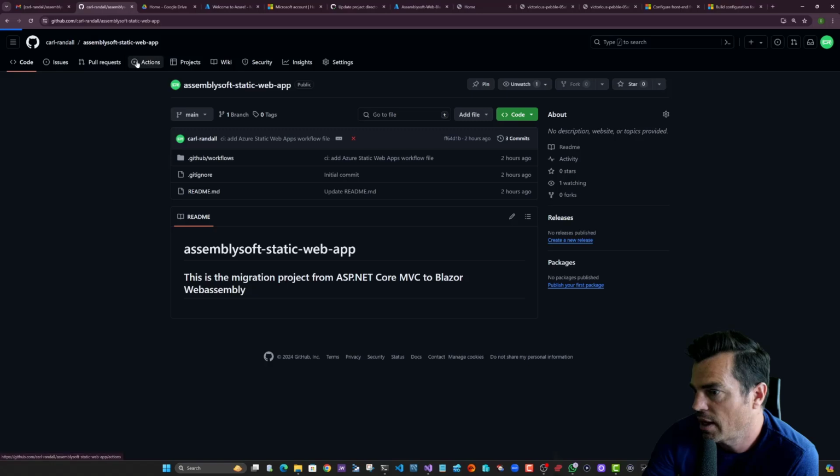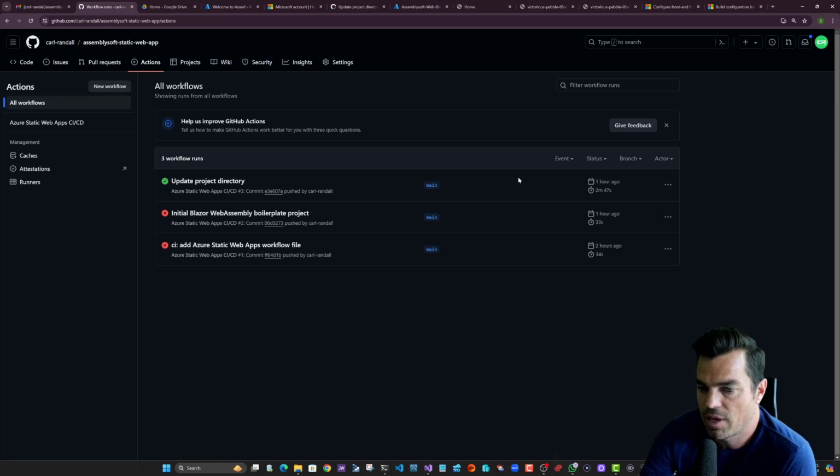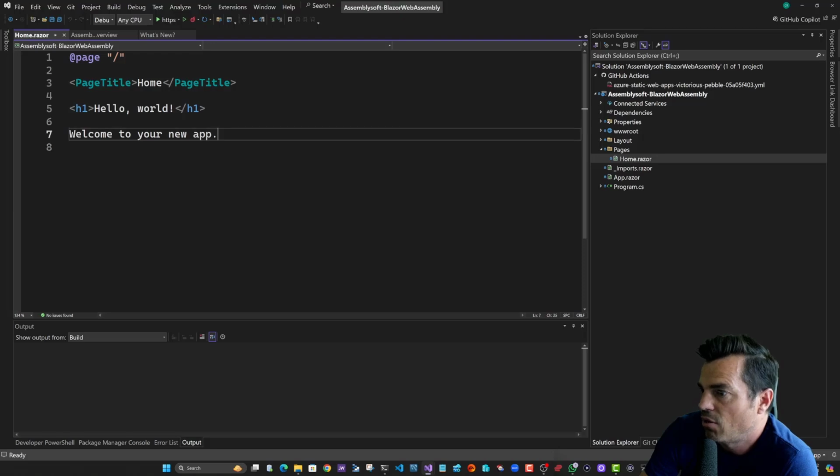If we just have a quick look at the actions, what we're going to find is that we updated the project directory. As we said earlier, that's now succeeded. It took 2 minutes and 47 seconds to deploy. But what that means now is that every change that we make from here on in will automatically get deployed, which is great for testing, it's great for development. So we're in really good shape now for actually migrating the application, because we've got a fully deployable Blazor WebAssembly application, which is kicking off from any change that's committed to the main branch in GitHub.